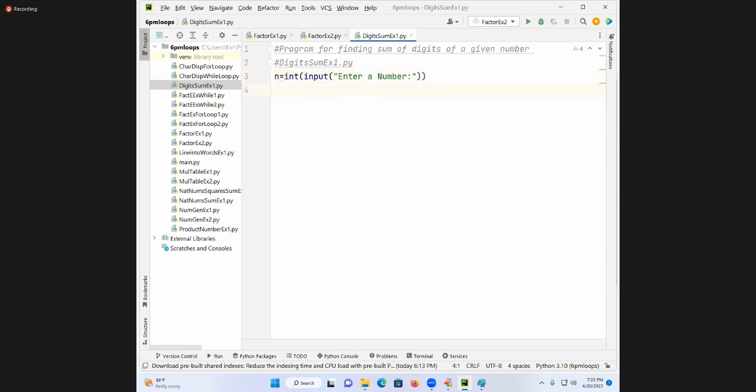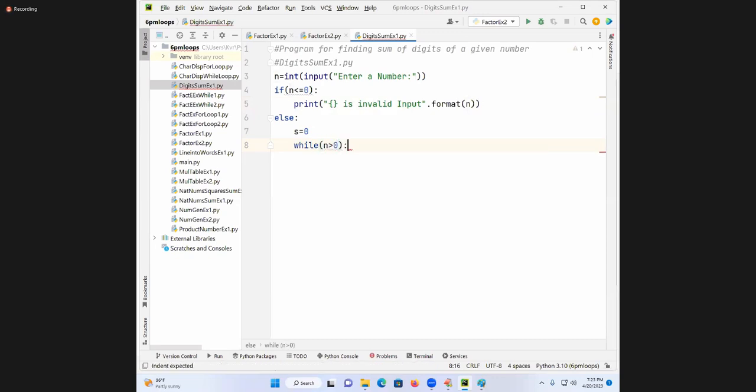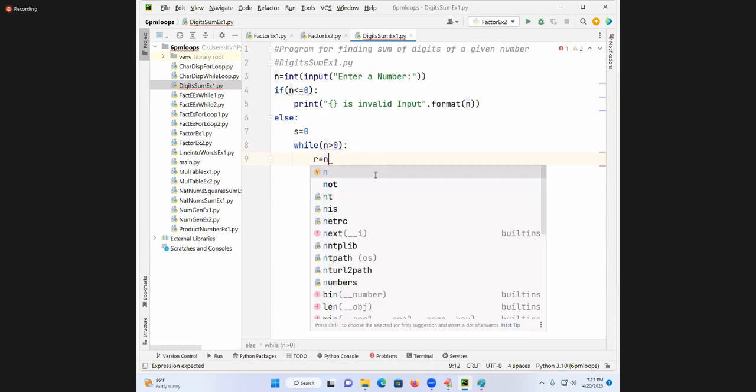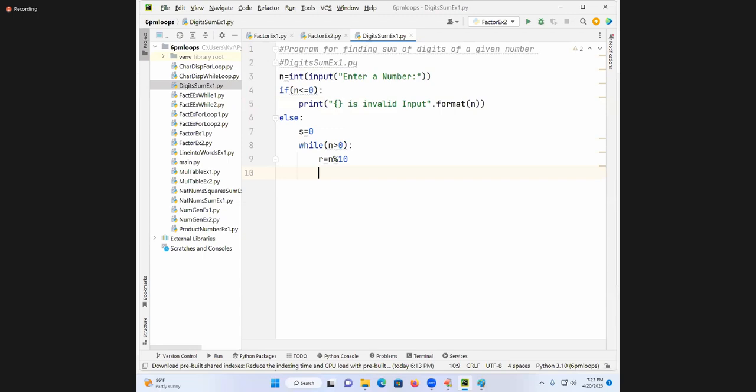Tell me, what should I do? If n less than or equal to 0, say immediately what input? Invalid input. Dot format of n. Else, tell me, S is equal to 0. While n greater than 0, R is equal to n percentage 10. S is equal to S plus R. N is equal to N slash 10.